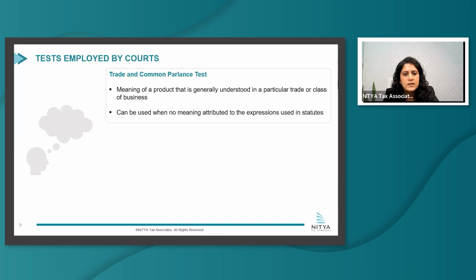You have to adopt this test when nothing is clearly defined in the statutes, so there is no statutory definition given. If a statutory definition is given, of course, that has to be preferred. But if there is no definition provided in the HSN or anywhere else, in the chapter notes, the section notes, or the HSN explanatory notes, then you can use the common parlance test, see how the product is generally understood, and arrive at the classification.